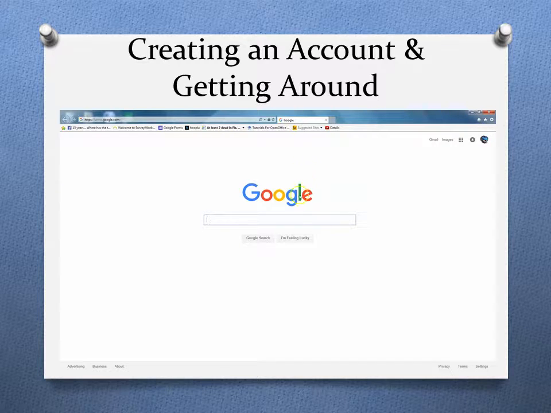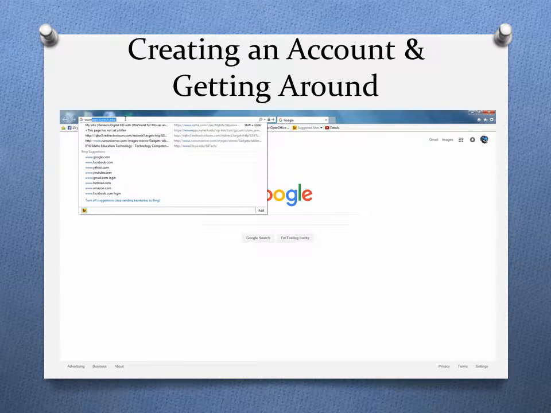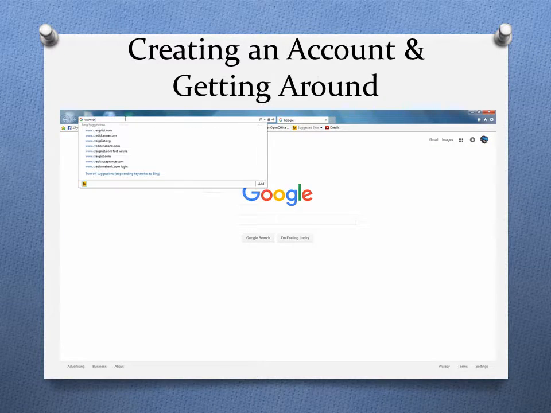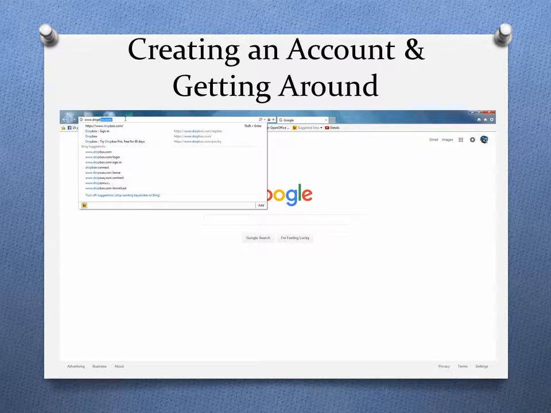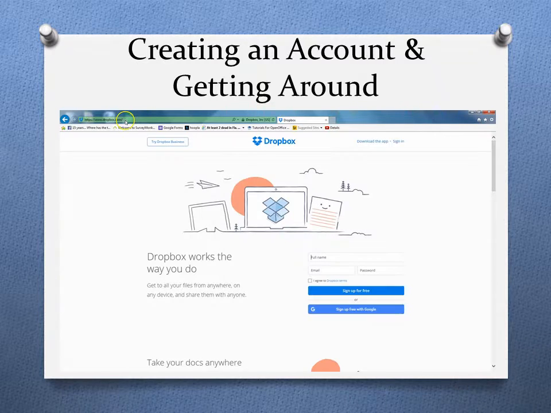So now I'm going to type in up here in my address bar while I'm on the internet, because I'm using Google as my search engine. I am going to type in www.dropbox.com, and I'm going to hit enter. It's going to take me to Dropbox.